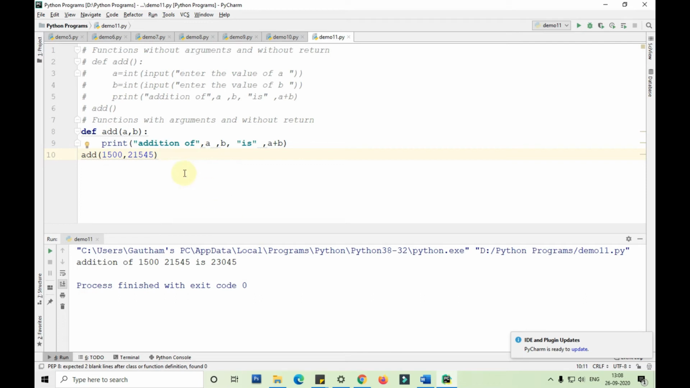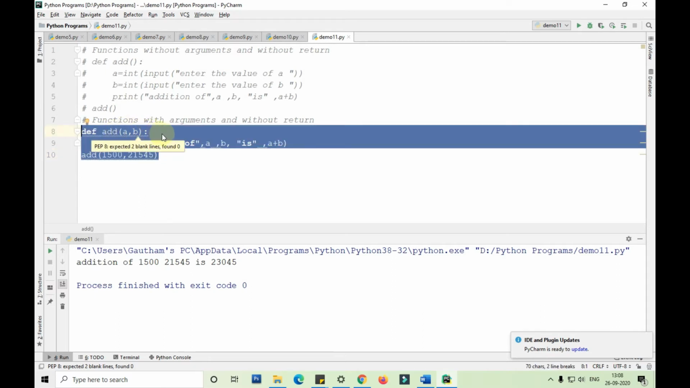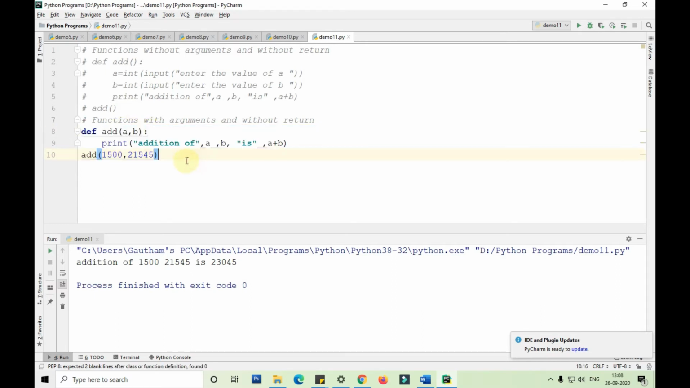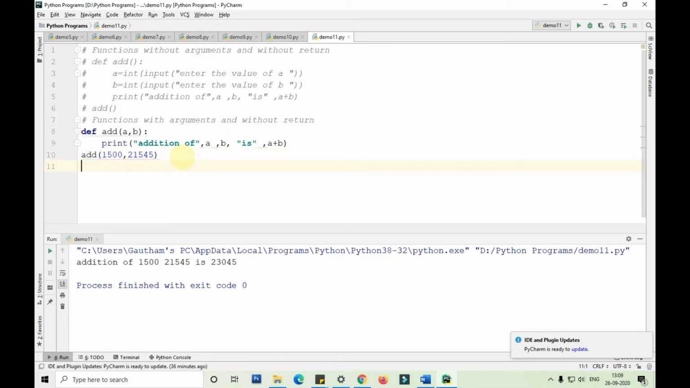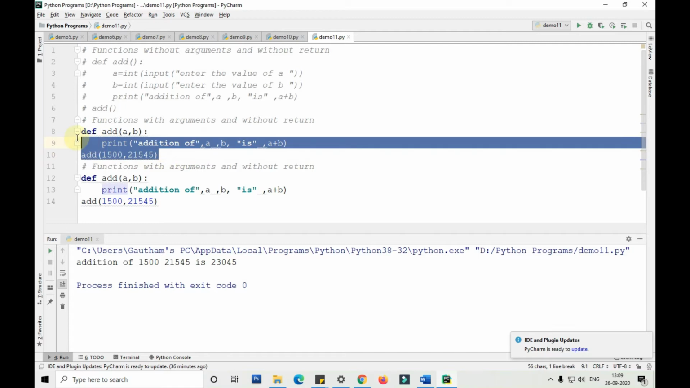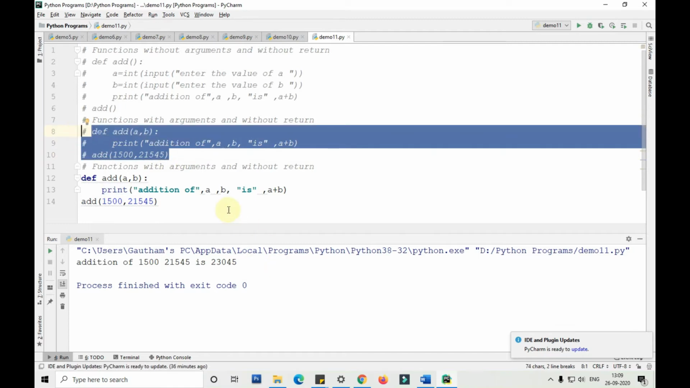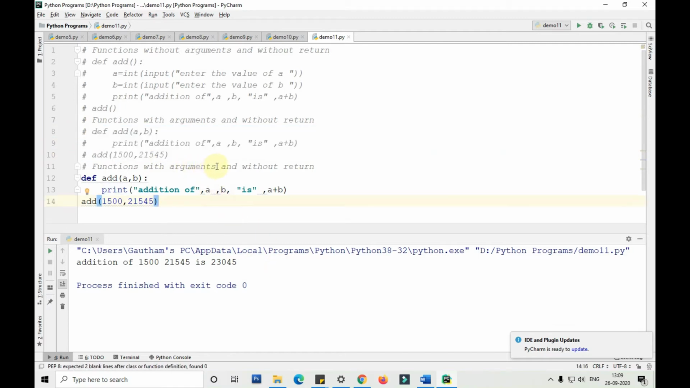When it comes to the next one, we have a function without arguments and with return. Let me show that to you now. For that, let me comment this. Functions without arguments and with return.